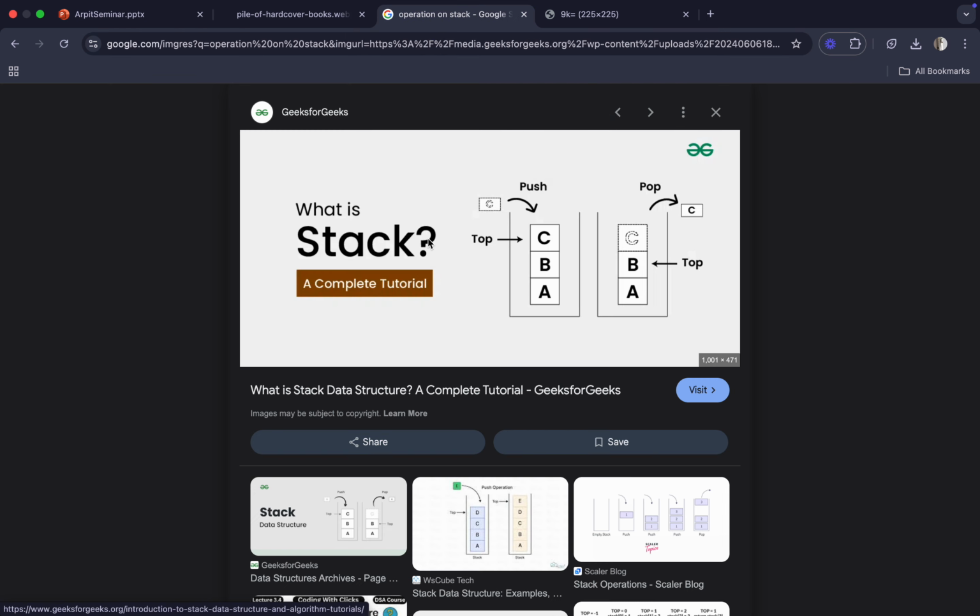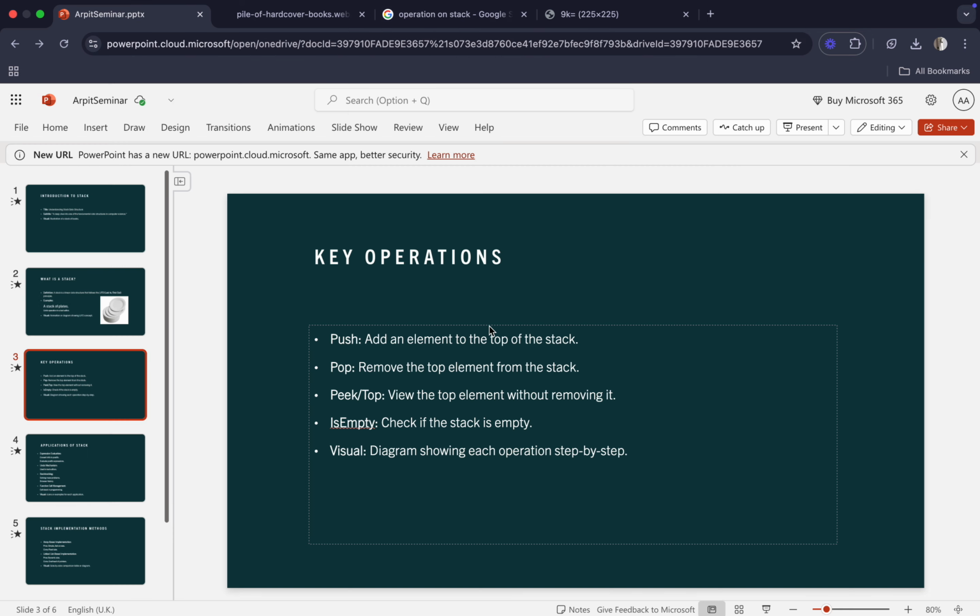If we have some picture, I will show how things work. You can easily see how it works. First, this C is pushed, so C is at the top. If you want to remove it, the top has to be removed and you can pop it. Then the top is pointing to this B. This is how it works.